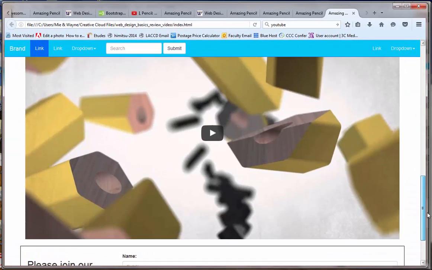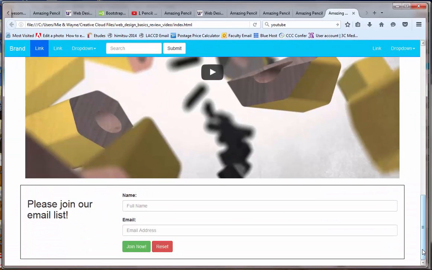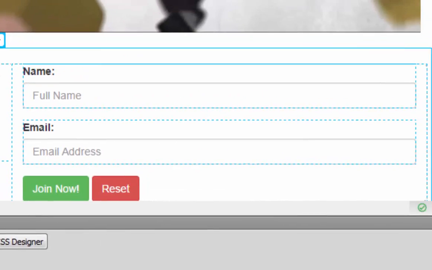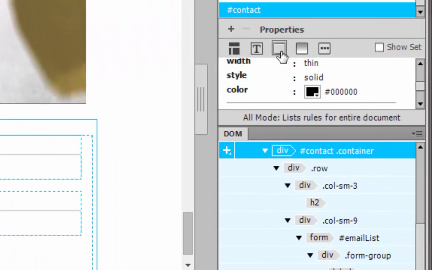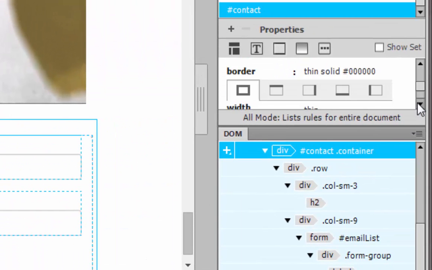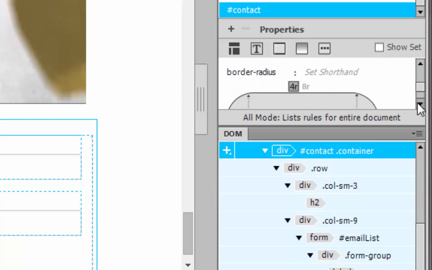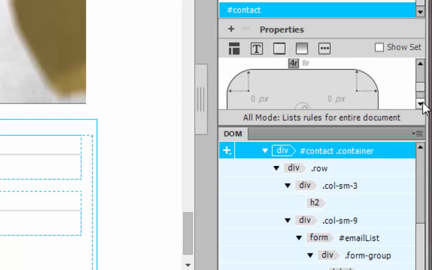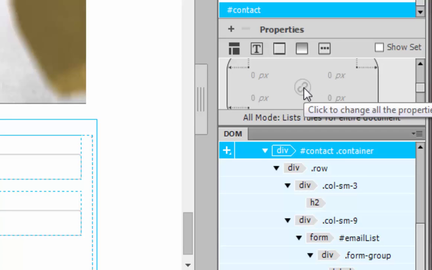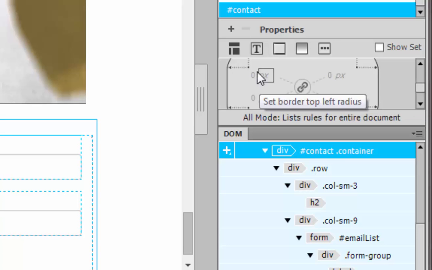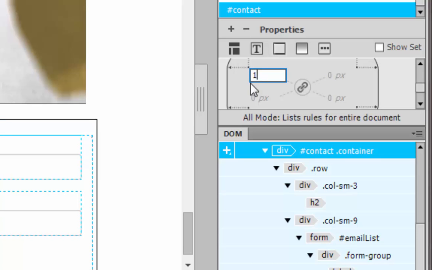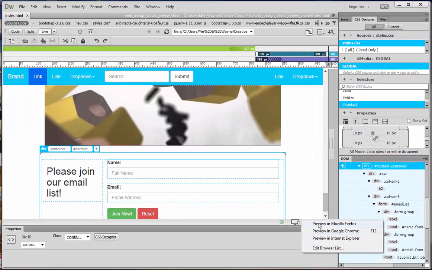Now when I scroll down, that looks better. Got a nice little square box around there. I could make it look a little bit nicer still. Maybe add a little border radius. If I go to my border properties and click down here and see border radius, it's my border radius. I'm going to click my link to link all 4 sides together, and maybe I'll give myself a border radius of 10 pixels. Let's preview in the web browser, Firefox, save those changes.